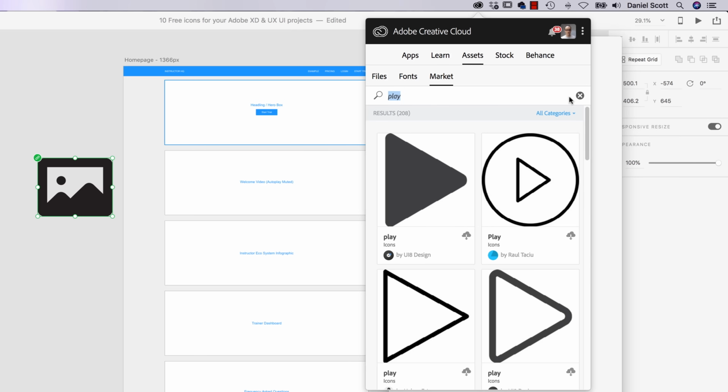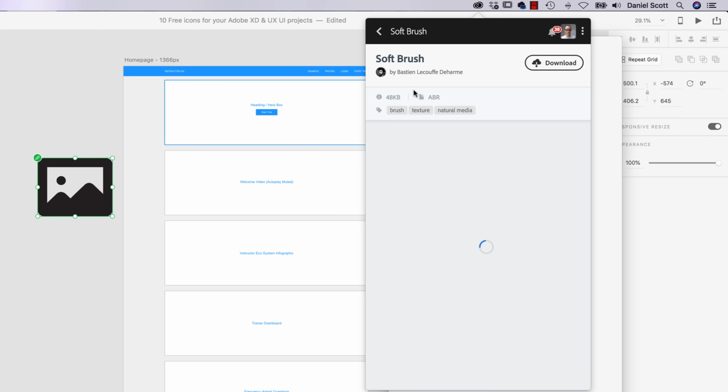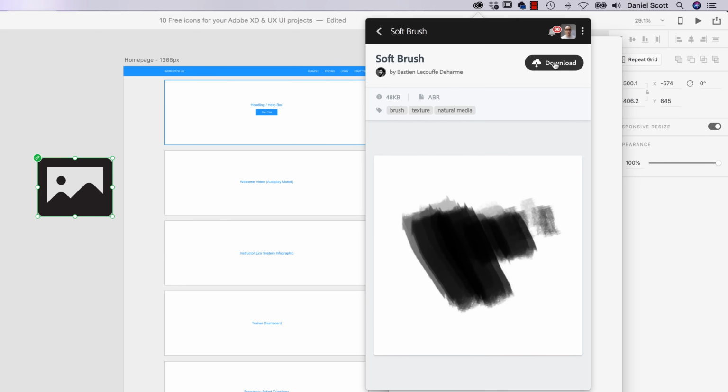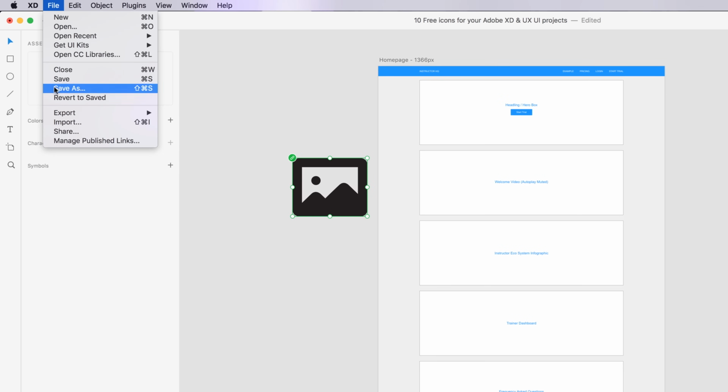If you want to get rid of that, you can hit the little cross. And when you do find something you like, say it is this, you can click on it, check what kind of file it is, and then hit download and pick your library. When you're finished with it, just click outside of it, and then you just need to open up your file and open up CC Libraries.